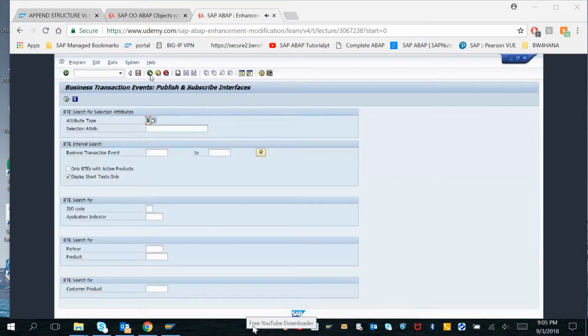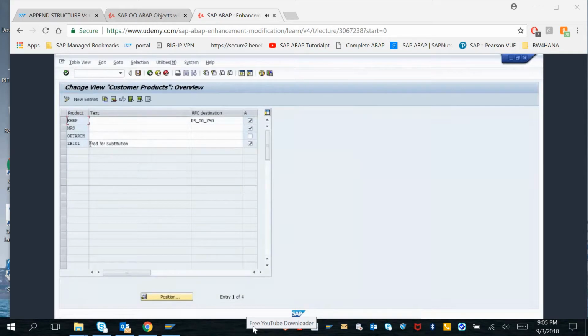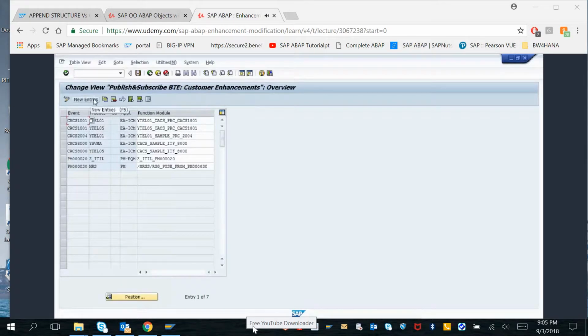We go back to the first screen of transaction FIBF. We go to settings and then product and then customer. This time, we will not create a new product, but we will use the product ZFI01. We go back again and then we go to settings, publish and subscribe module and then of a customer.